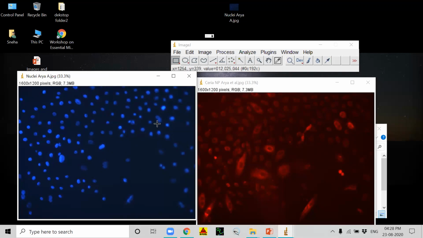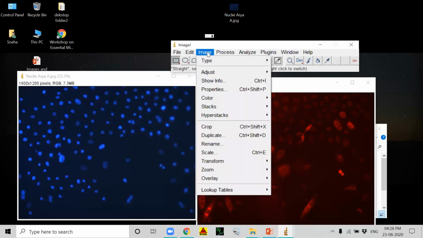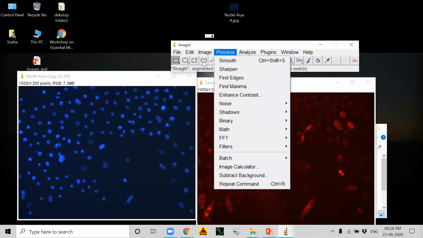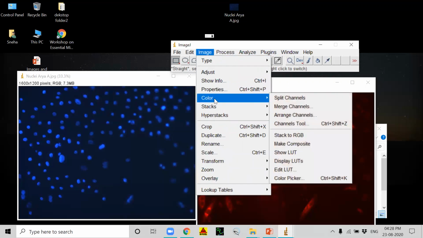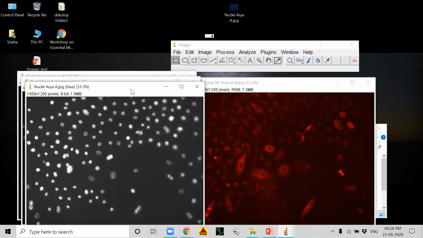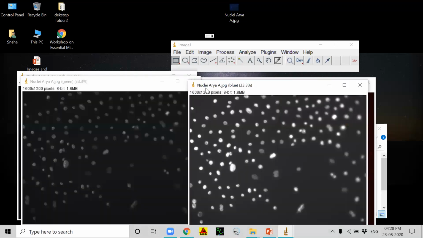So this can be done by a simple command, as we have done earlier. Go to Image, Color, and then click Split Channels. Okay, so what did you see? Now you will see that the first image has been split into three separate channels.